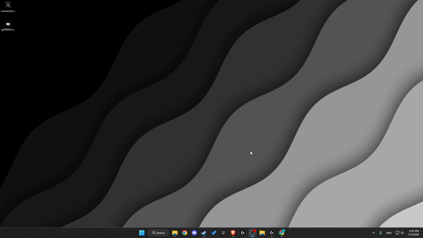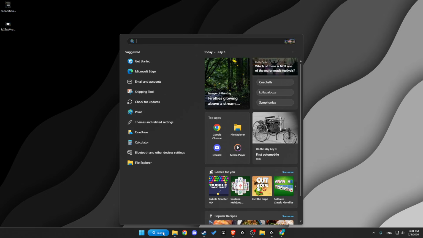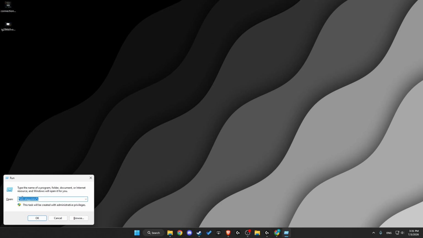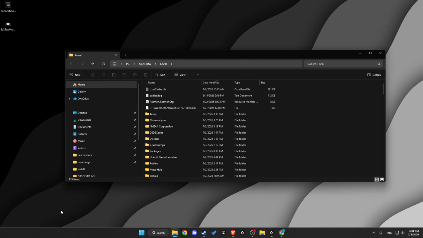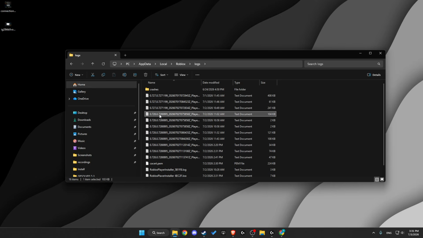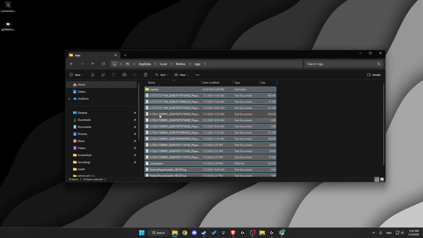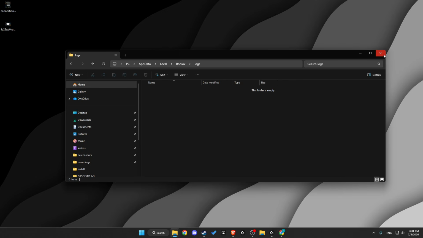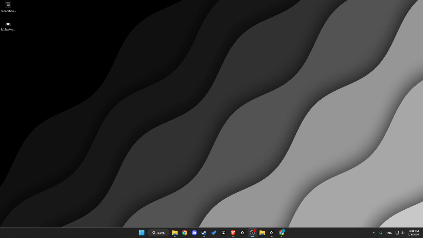The first thing you need to do is press the Windows and R keys, or simply search for Run. Then write %localappdata%. In this window, look for the Roblox folder, click on it, and then look for Logs. Select all the files here, make sure Roblox is closed, and delete all the files. Don't worry, they're just temporary files. It won't affect your game. So now try to launch the game.